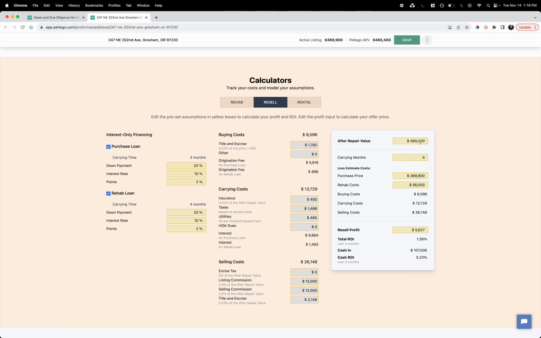You're gonna do a really nice remodel, so maybe do a little bit higher than the Pelago ARV. But it's gonna take you longer. So we're gonna say that the carrying time is gonna be 6 months instead of 4 months. And that's gonna adjust things like the carrying cost down here. So if you look, it's 20,000 right now. If I make it 4 months, that drops to 13,000. Make it 6 months, it goes back up to 20,000.